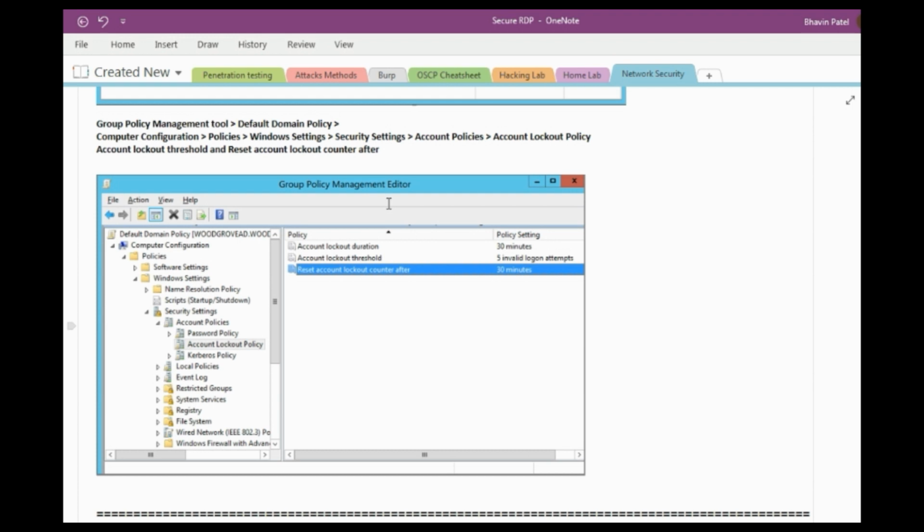So in this screenshot you can see in your group policy management editor, computer configuration, security setting and account lockout policy, you can define your account lockout policy as per your requirement.